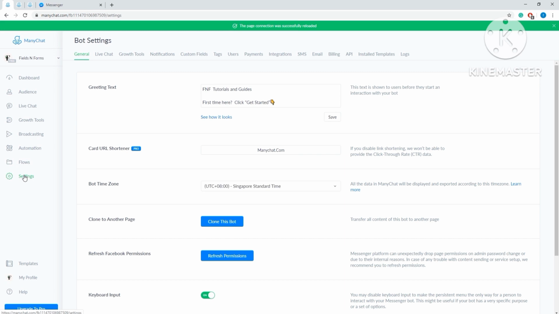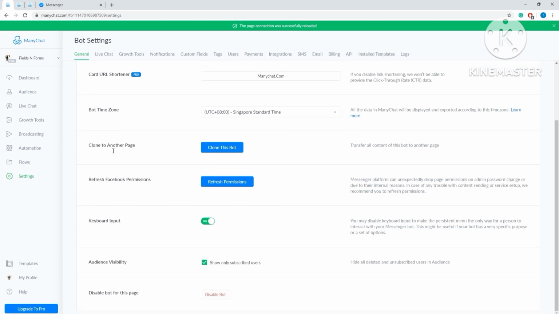Now let's do an overview of the main bot settings. At the Generals tab, you'll first see the greeting text section. This is the message your user will see before they start an interaction with your bot. This may be a brief description or a lead text to make your future subscribers message your page. Next is the card URL shortener. This feature requires a pro subscription, and this records your message's CTR or click-through rate data.